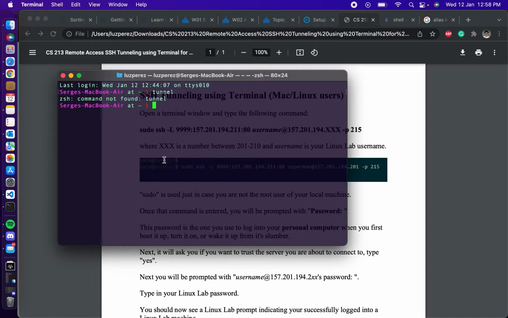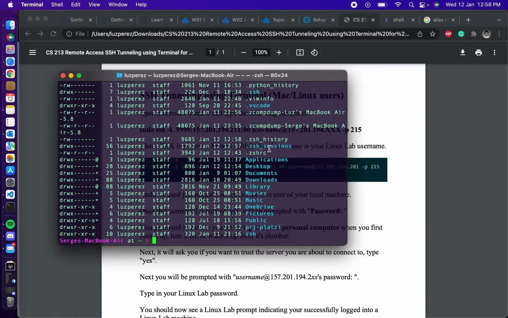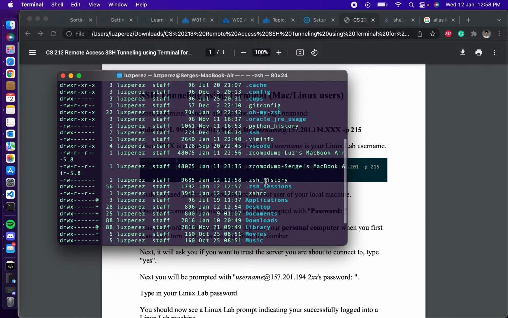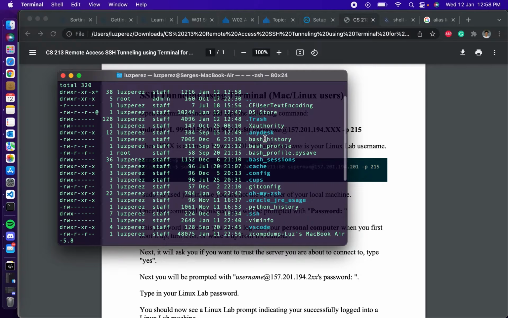It is located here in my home directory. I'm going to list all my files, including the hidden ones, and this one here is my configuration file, because I'm using the ZSH shell. If you're using Ubuntu or any other Debian based operating system, your configuration file for the terminal will be this one, the bash profile.